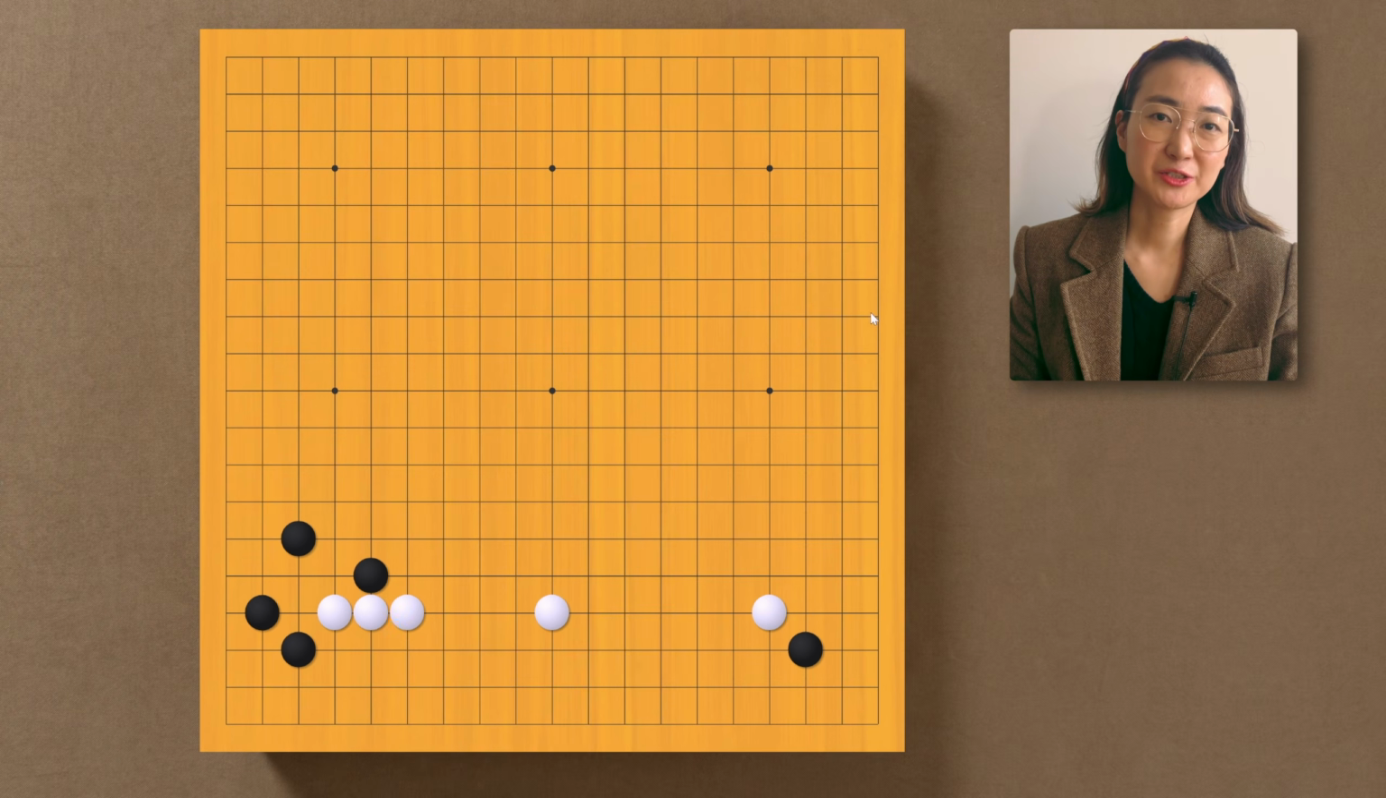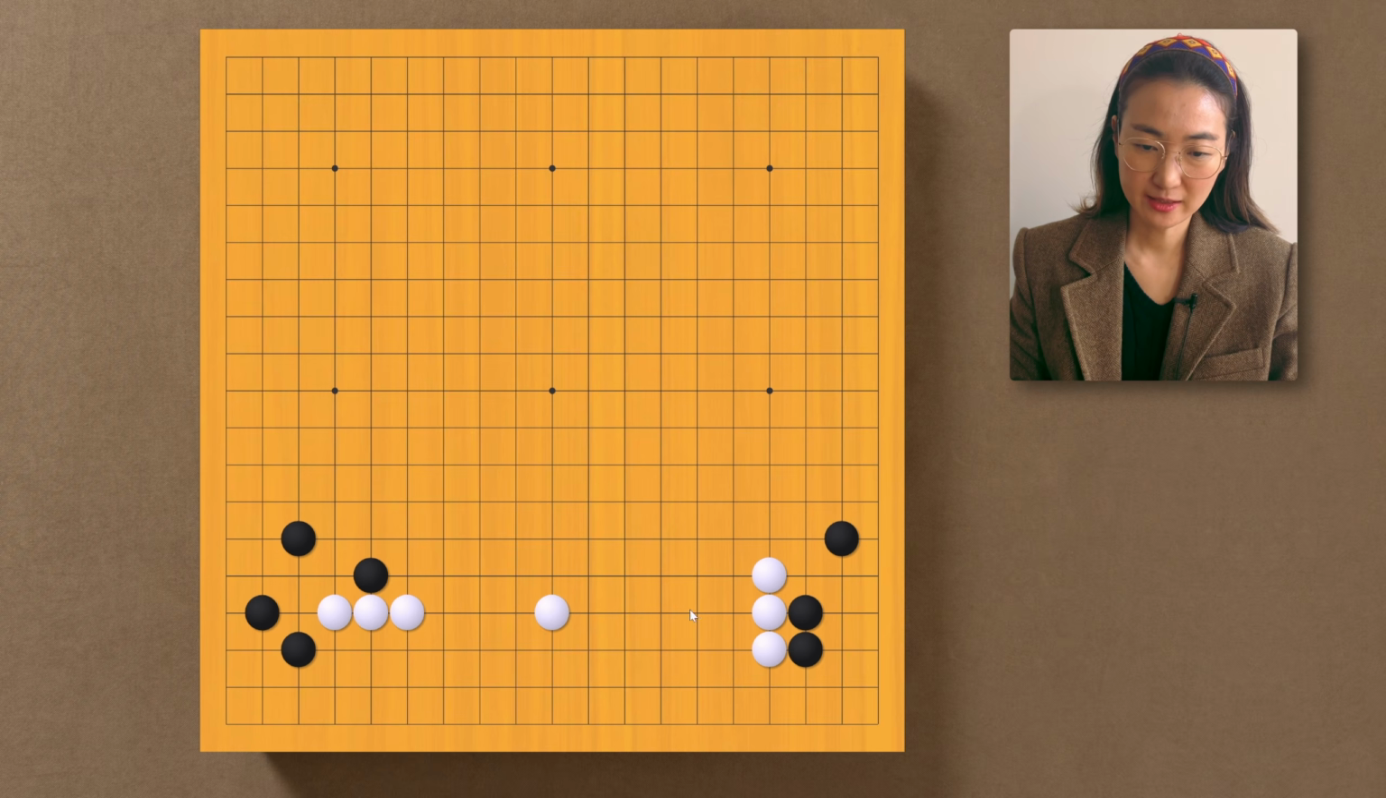This is white's turn. Where would you block? A or B? White has a stone on the lower side, so this direction is more reasonable. Now we can see that the lower side becomes white's territory. If white goes here, then black can push.